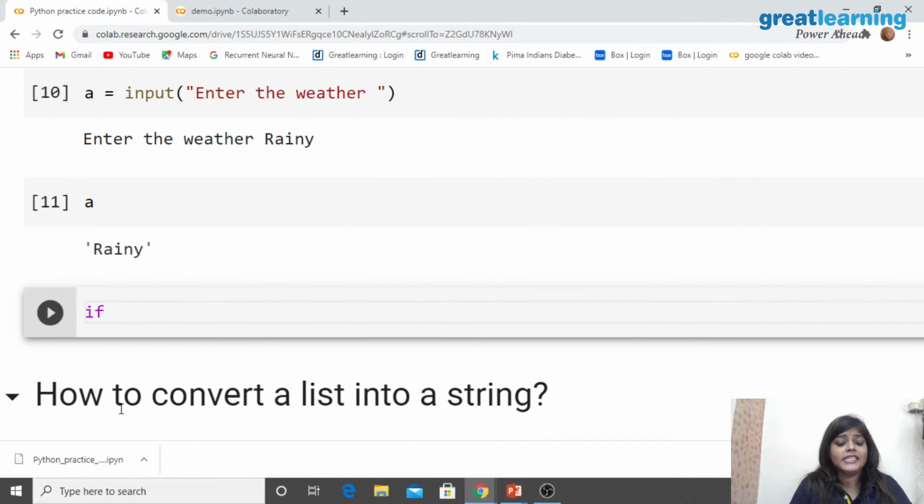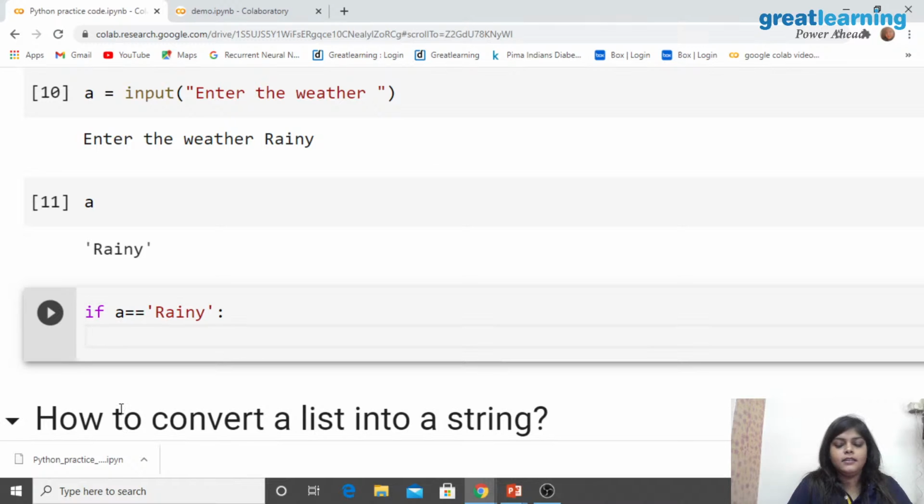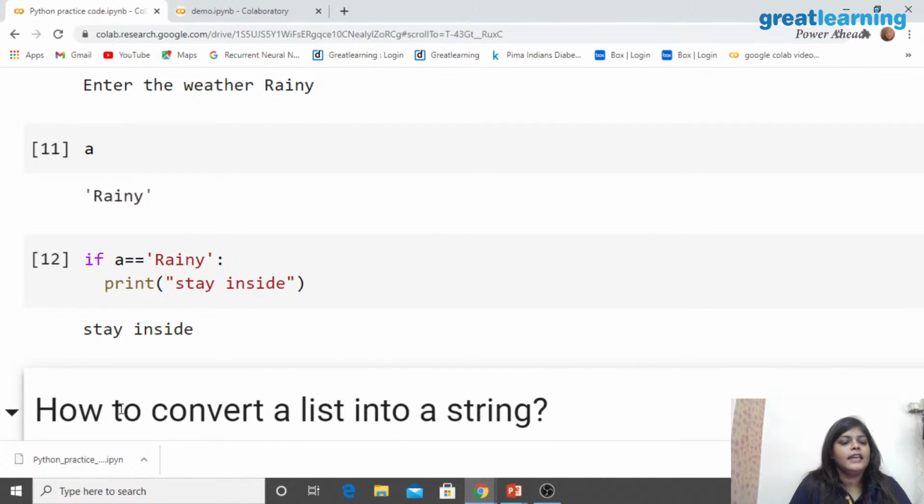I am going to write if A equals to rainy, then print stay inside. Can you see what is actually printing? Stay inside. Now I will explain what is A equals to and this, right?